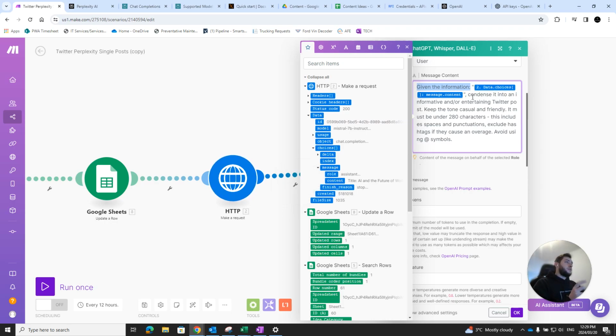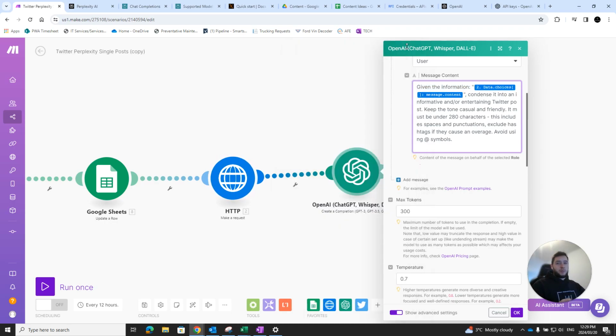So we're saying, given this information, and I've tried a whole bunch of different prompts, and believe me, this is the one that has worked best so far: condense it into an informative or entertaining Twitter post. Keep the tone casual and friendly. It must be under 280 characters. That's because of Twitter's length limit. So this includes spaces and punctuation. I want to avoid using the @ symbol because the @ symbol is not accepted by the API key. So we can't actually tag people, and this will cause it to fail. And then exclude hashtags if we do go over the 280 character limit.